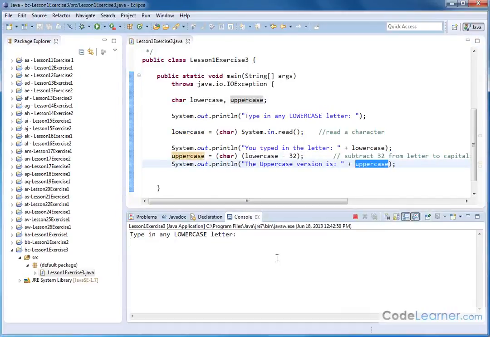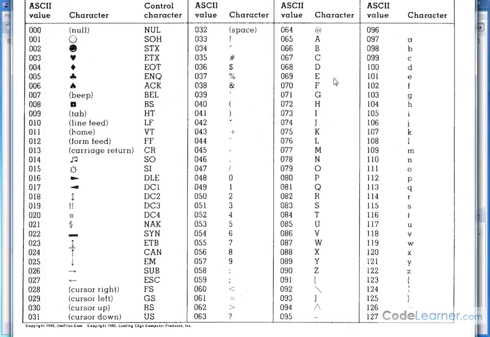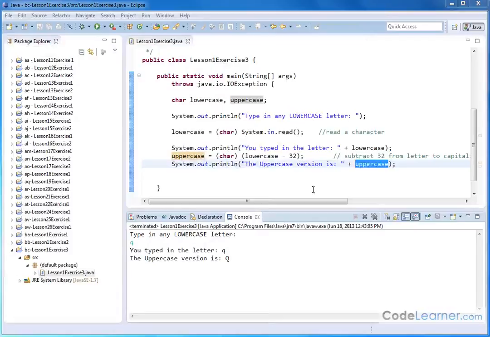Type in any lowercase letter. So we'll put a lowercase t and hit enter. You typed in the letter lowercase t. The uppercase version is capital T. So if we go and do this, if we say lowercase h, we have the lowercase and the uppercase version. You can kind of see the idea here. We'll just put anything in here, lowercase q. So we're always converting to uppercase because in the ASCII paradigm, in the definition of the codes that come from the keyboard, they always differ by a value of 32.